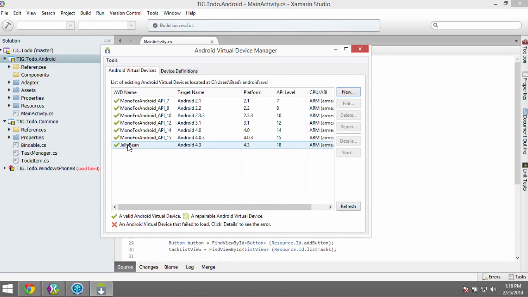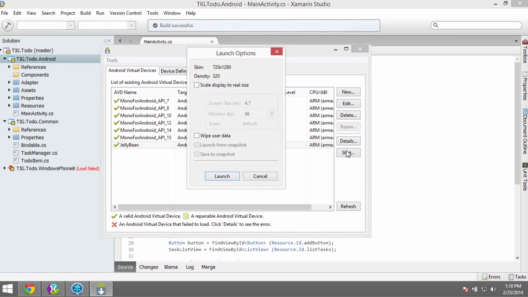And once we do that, now we have an emulator listed here, an AVD listed called Jelly Bean with a target of Android 4.3, an API level of 18. And that 4.3 platform with API level 18, that matches what our TODO application is targeting. So we'll go over here and just click start on the emulator.